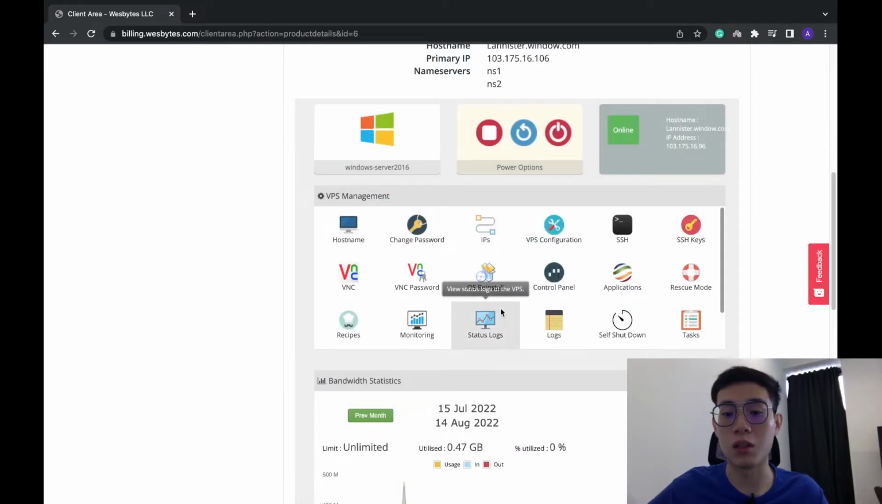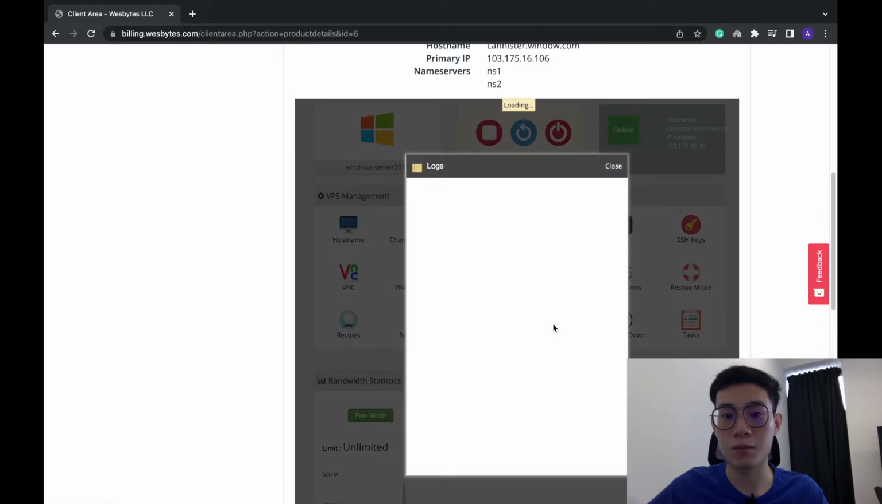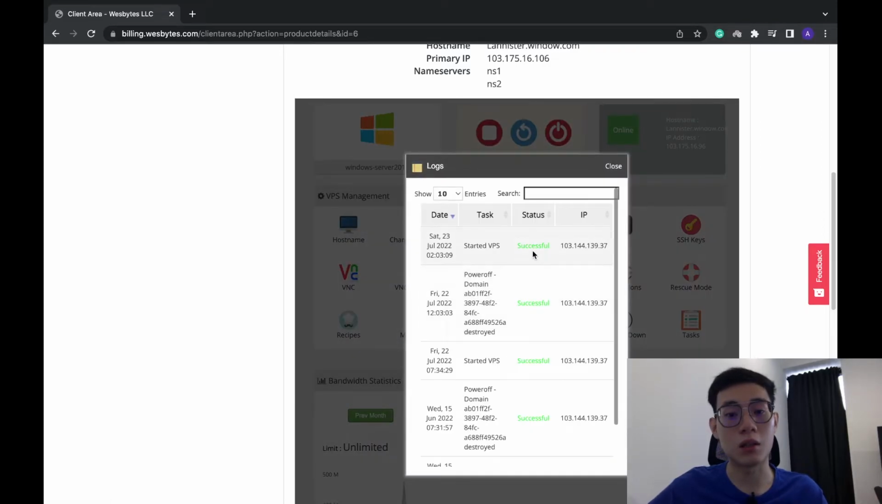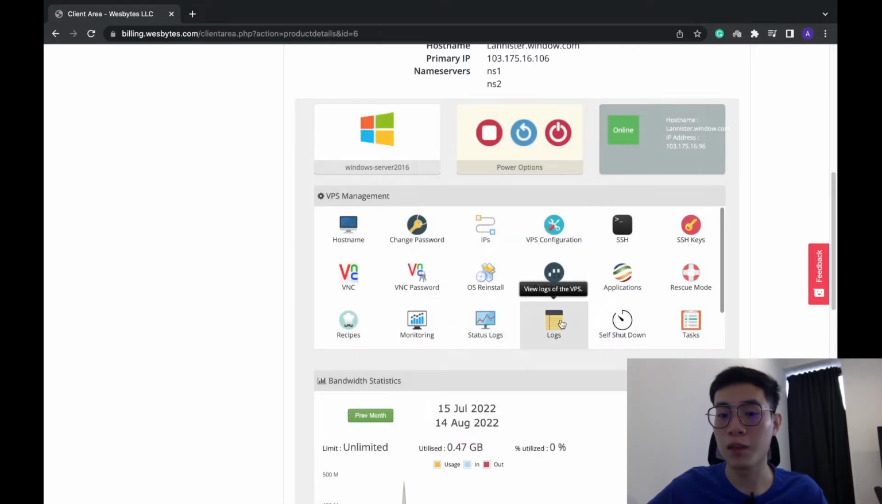Then we go to the logs. At the logs here you can check the status, whether it's successful or not, as well as the task and the date. So this is for the logs. Then we go to self shutdown.